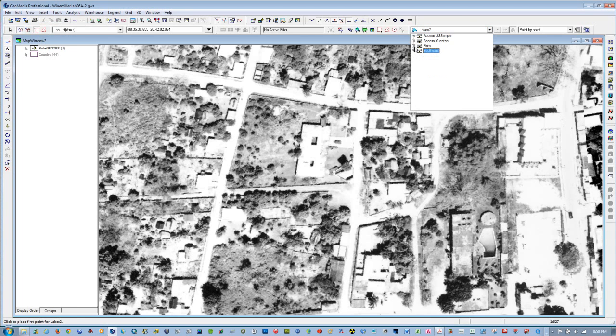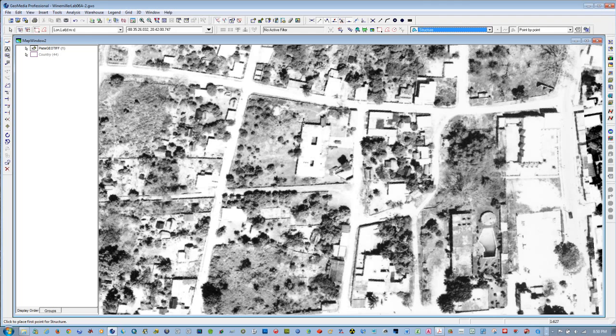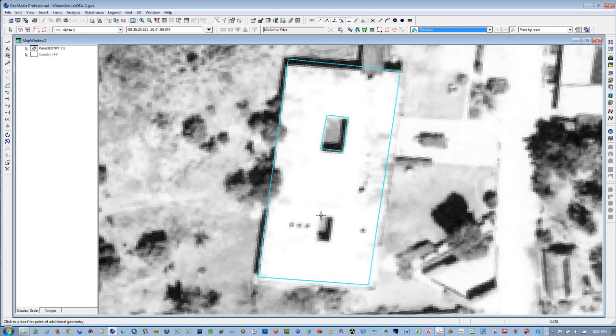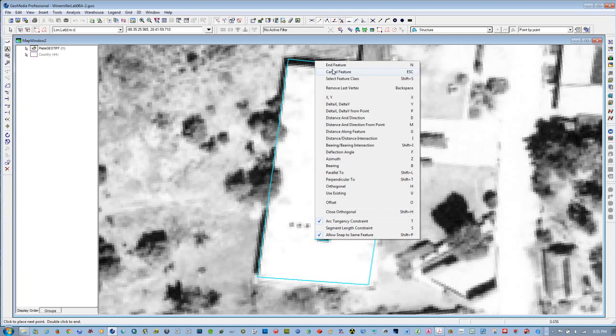Now I have to get in the right connection, and we're going to go structure. I'm going to left click, left click, left click. I'm ready to left click here, Control Alt left click, left click, left click, left click, Control Alt left click. And I'm going to have to zoom in for that last one. Left click, left click, left click, left click, right click, end feature.